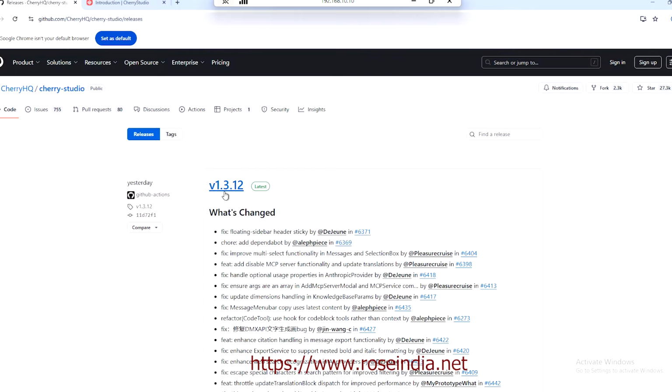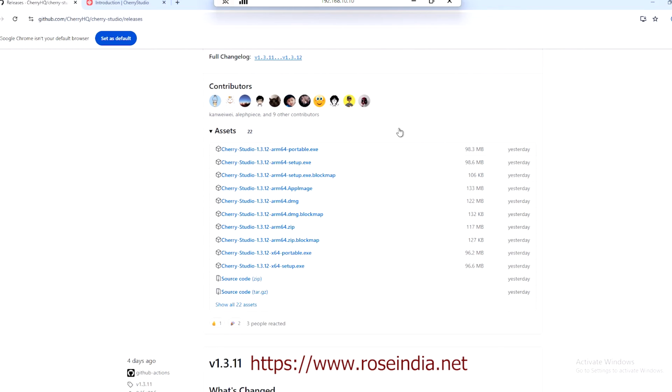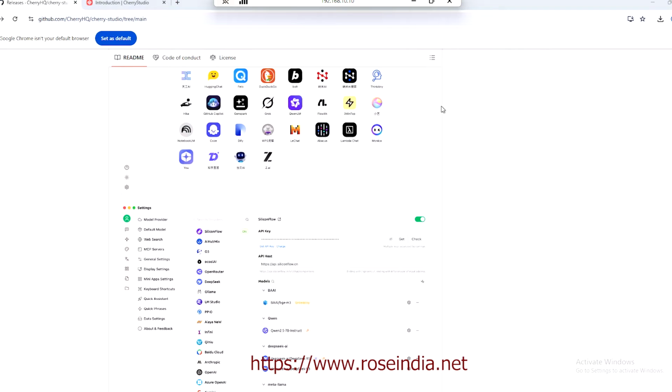To download it, go to the releases. The latest release is 1.3.12 and it's available for Windows, ARM and the Mac machine. I'm going to download the Cherry Studio X64 setup. It's around 96 MB and the download is in progress. It is downloaded. Now click on the exe file.